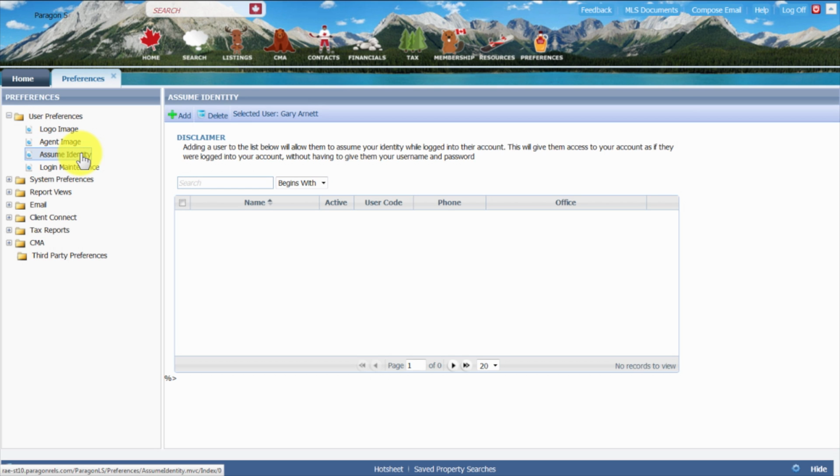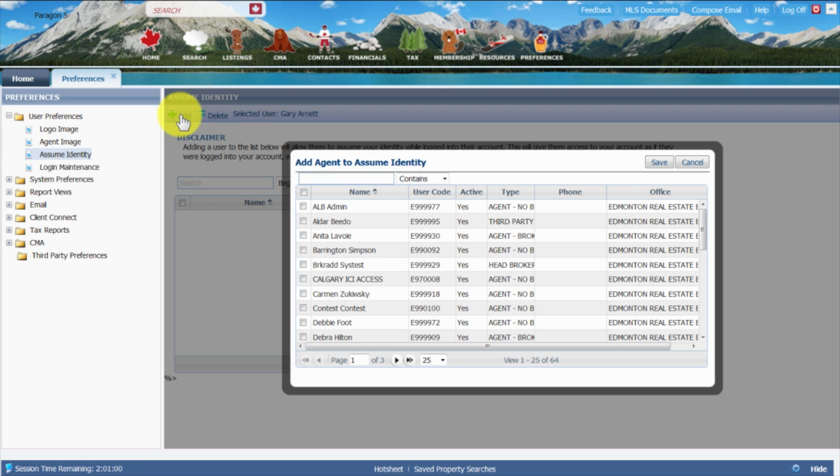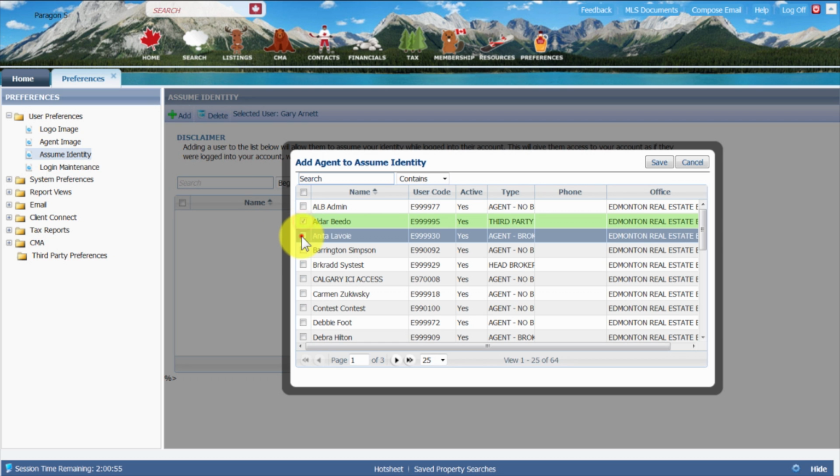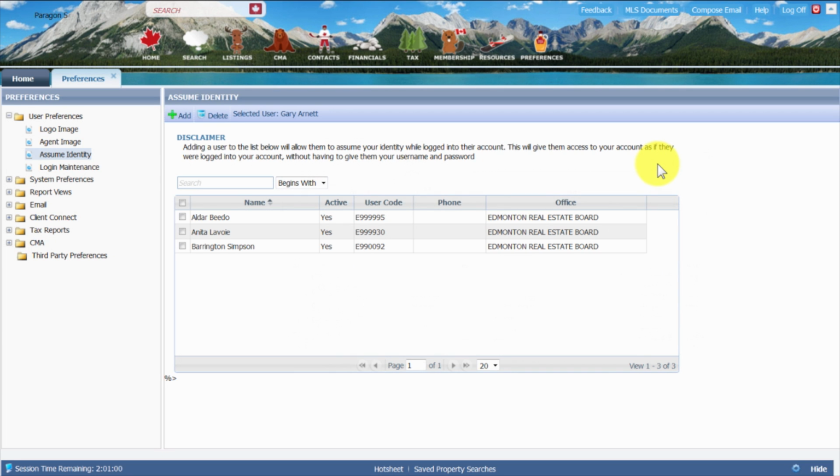On the Assume Identity page, notice at the top it says Add. So I can add someone that can assume my identity. When that requirement is done, I can delete them. Let's click on Add. As I click on Add, I'm going to have displayed for me a list of people that are in my office. I can check several different people, and by clicking on Save, they get added to my list of who can assume my identity. And that's how simple it is to assign the right to assume an identity.